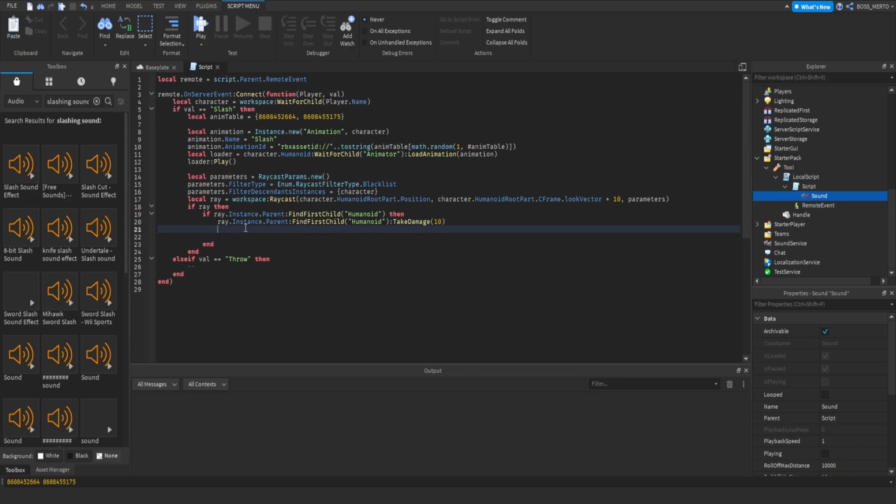So let's call this one sound and local X. So script sound clone X parent ray instance and X. X play. And game debris add item X after 4 seconds. Okay.